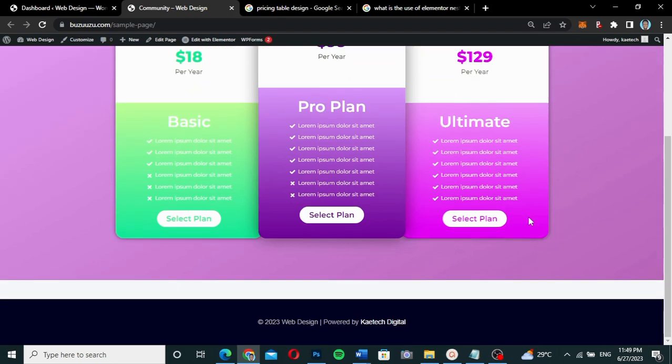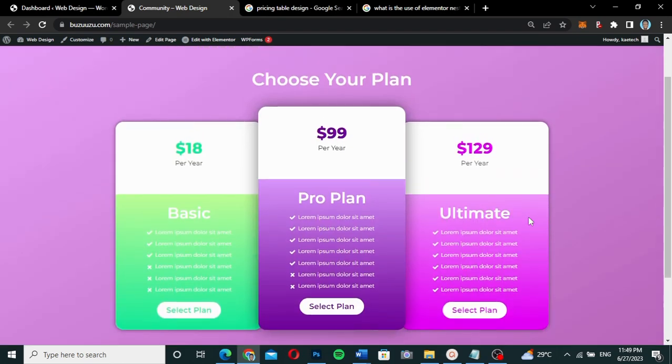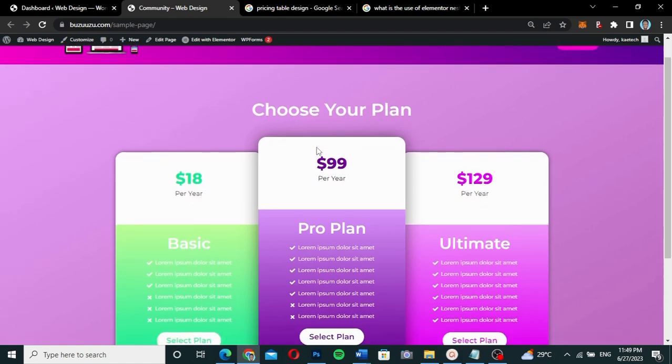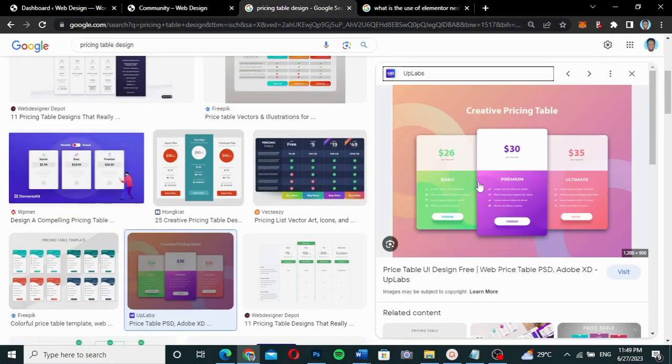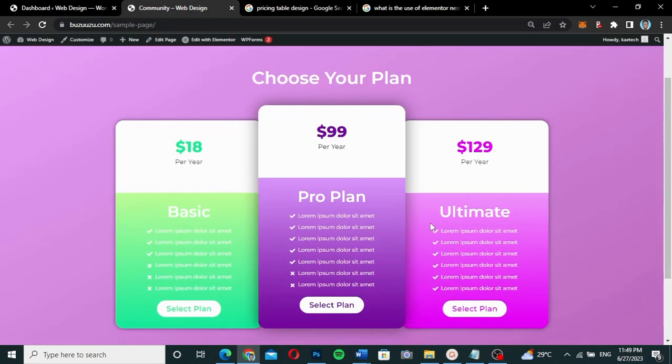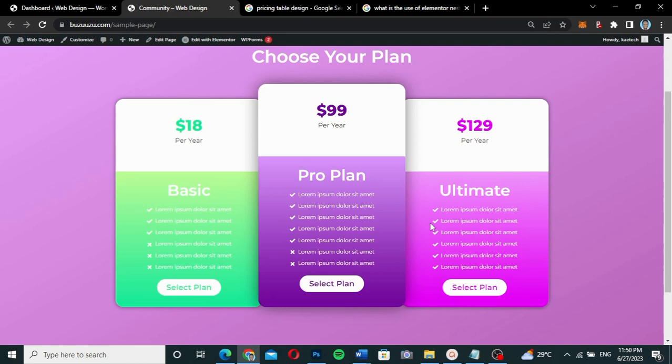Now in this video, I'm going to show you how I created this beautiful pricing table over here using Elementor Flexbox and nested elements. Now we will be using Elementor Flexbox and nested elements to be able to create this beautiful pricing table over here. Now I took inspiration from this particular pricing table that I saw on Google Images. Okay, so basically this is the inspiration I took, and then I also did my own thing over here. Now using Elementor, Flexbox, and then nested elements.